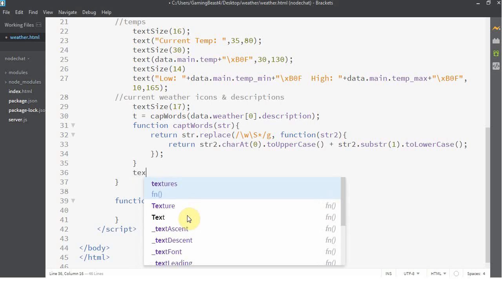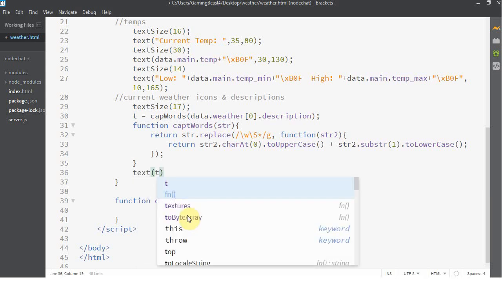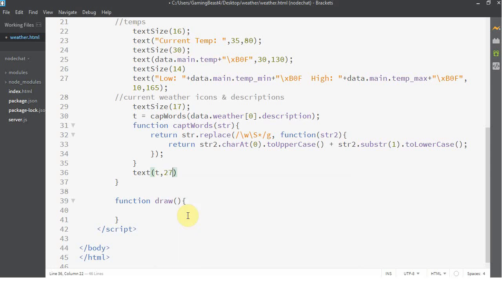So now that we've done all that craziness, we can say text T, because that holds both capitalized words, and we position it. I know, a lot of work just to capitalize words, right?